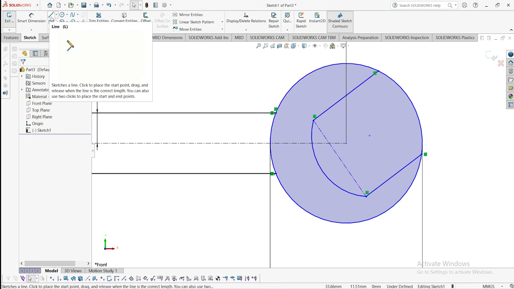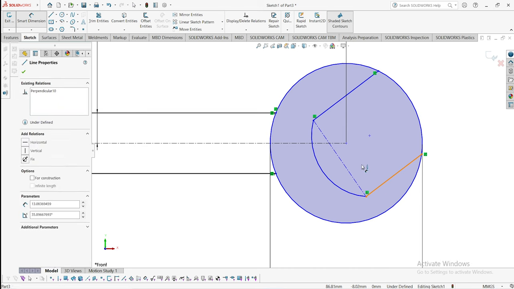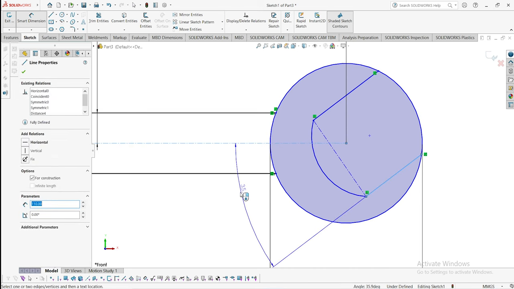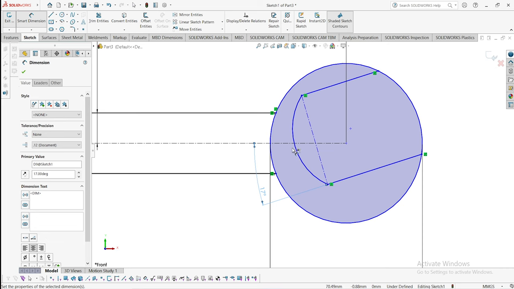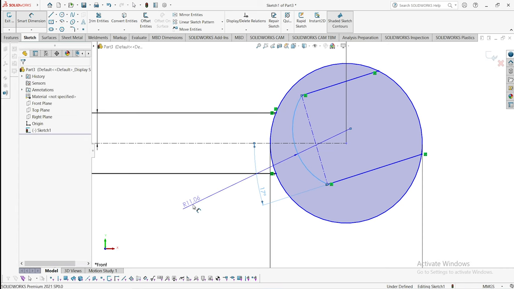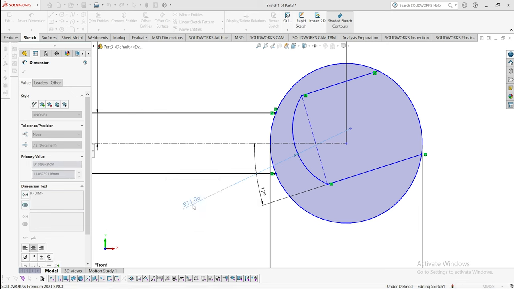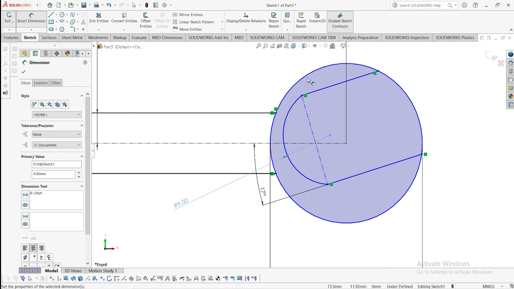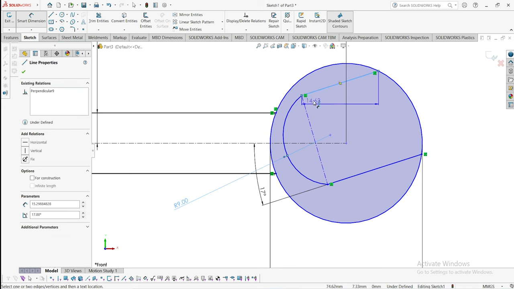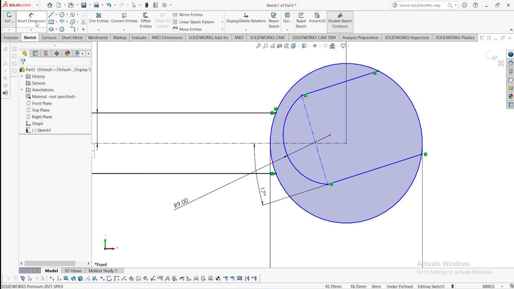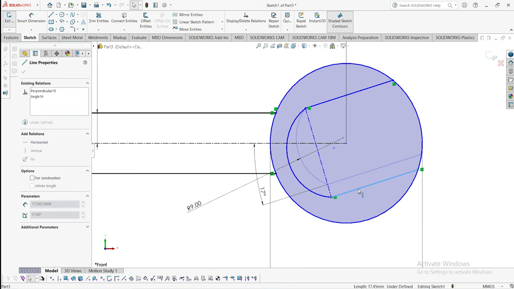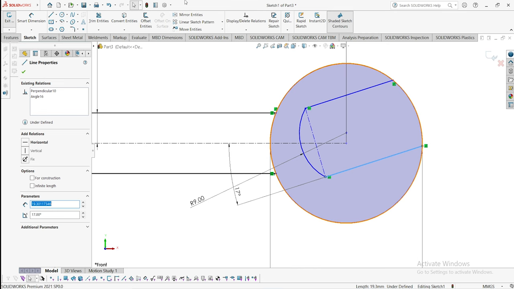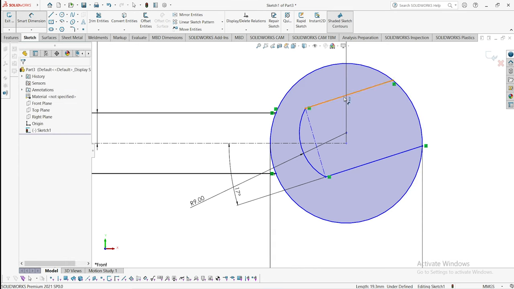You have to give it 17 degrees. Okay, arc should be 9, right? And just select it and drag it down. All right, and we have the dimension of just 13.